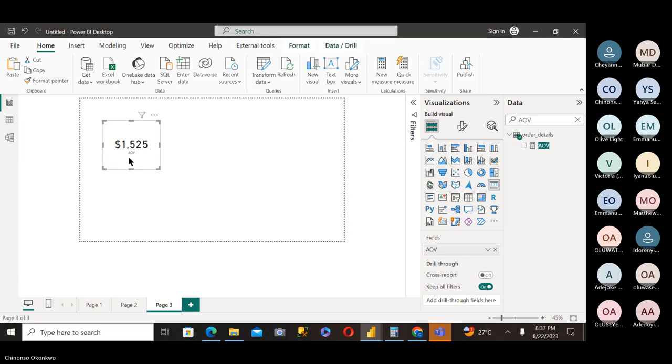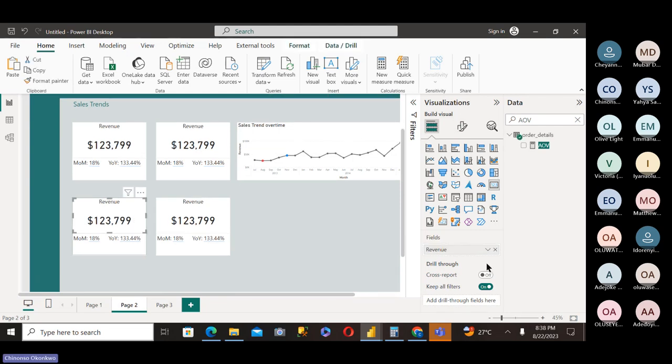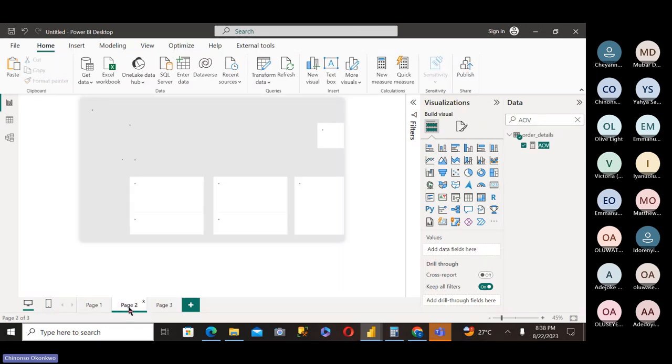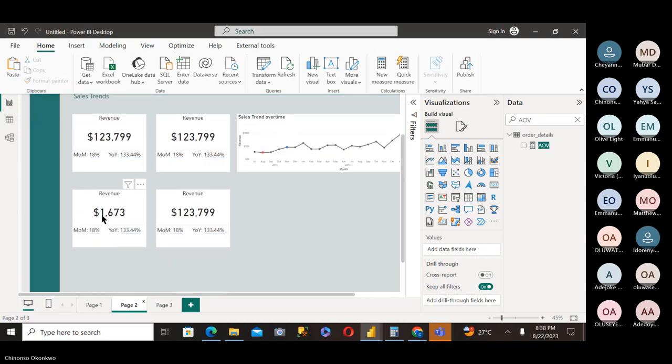Now I'm going to go back to this ratio and change this to my AOV metric. Why is this giving different values? You can see it's giving different values because there are filters being applied to each page. This page has a filter applied, April 2015. So in case you're wondering why I have a different value on that page and on this page, that's why. Now we can also create our AOV month on month and year on year. Why am I putting this here? This is still part of sales, so I'm going to remove this and just put it here instead.